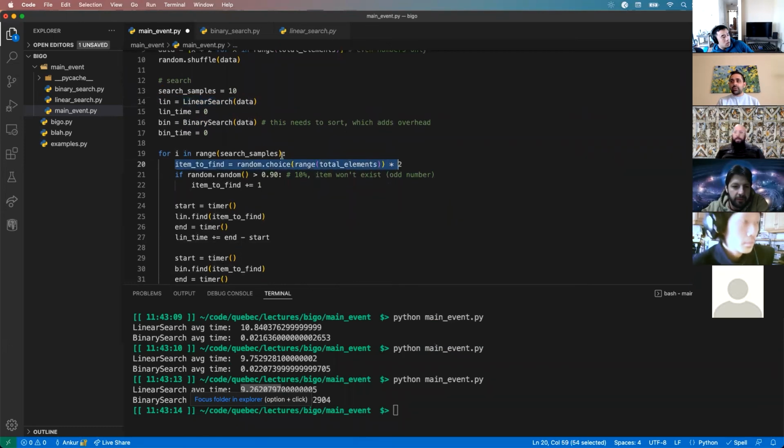So in this case, we do it 10 times. So again, binary search benefits from that because we sort once and then search 10 times. So that's just better for binary search. Because binary search at its core is log n, but that relies on the data being sorted, if that makes sense.